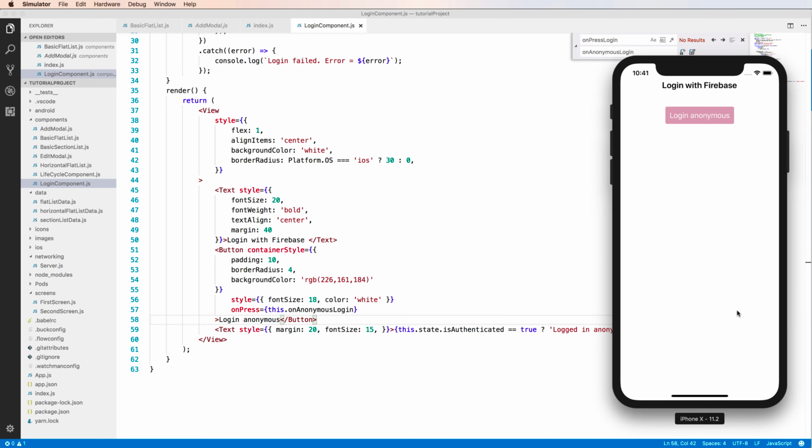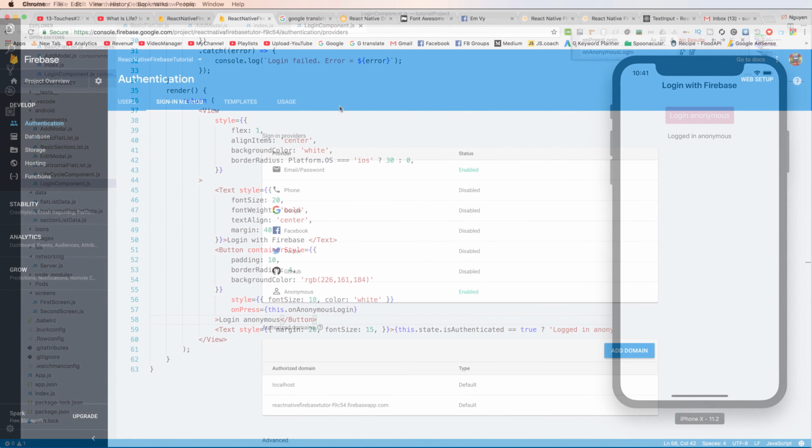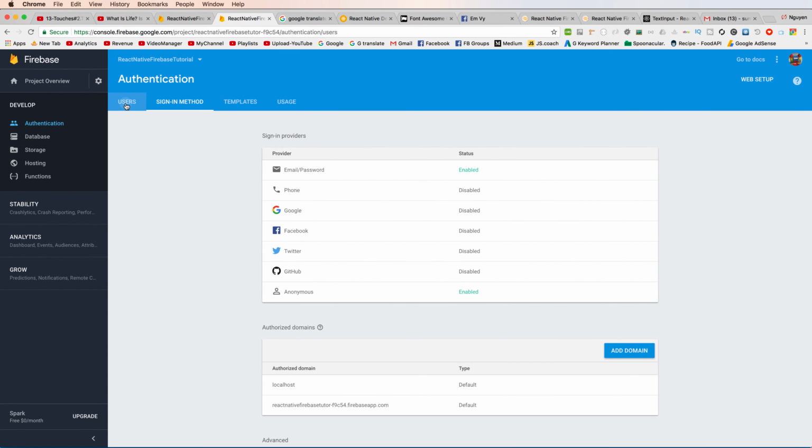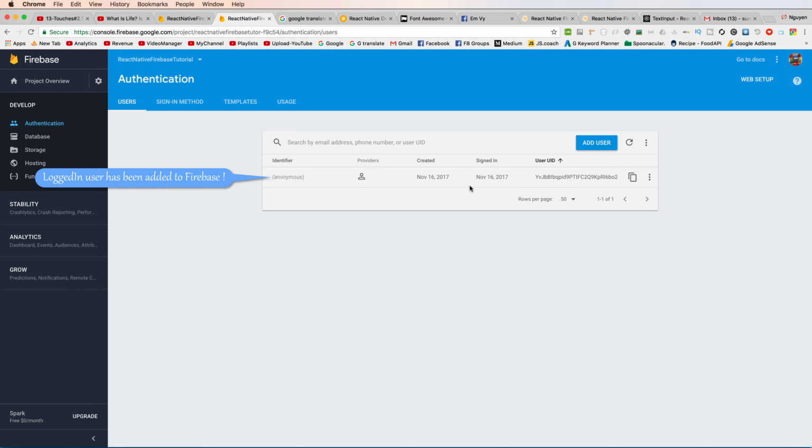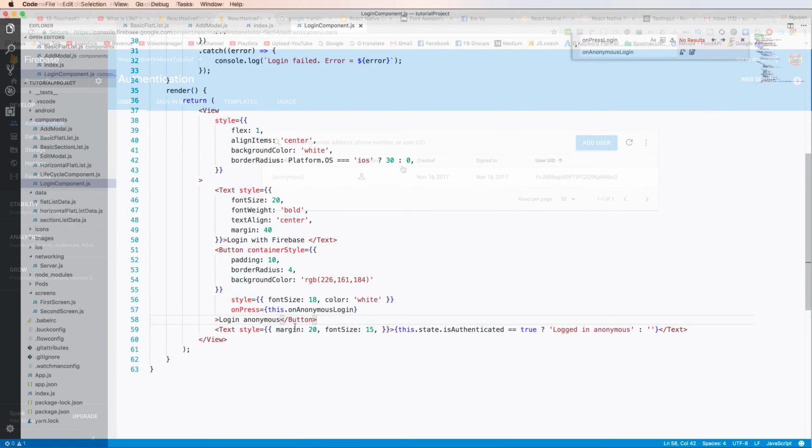So let's check the is authenticated. Okay, so press login anonymous and wait one second. Okay, login anonymous. So it is successful, and we have the user object. By clicking on this, you can check by refreshing. So you can see that this is the anonymous user. You can refresh to see, yes, with the user ID.